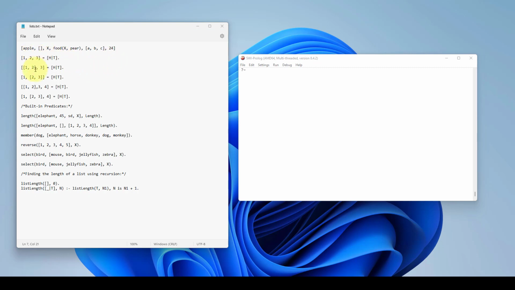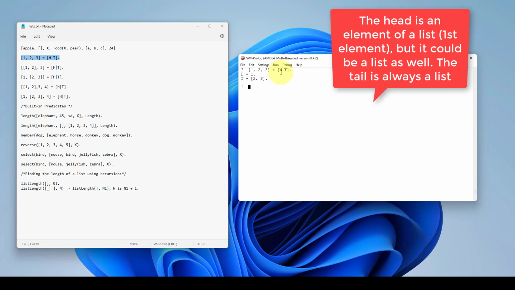Okay, so a list has two main parts to it. It's got a head and a tail. So we're going to have a look at that here. If we take a look at this one, copy this one and put it into Prolog, we can see there's two parts to this list. You can see the vertical bar is separating the two parts. The first part on the left is called the head of the list, and the right hand side of the vertical bar is called the tail of the list.